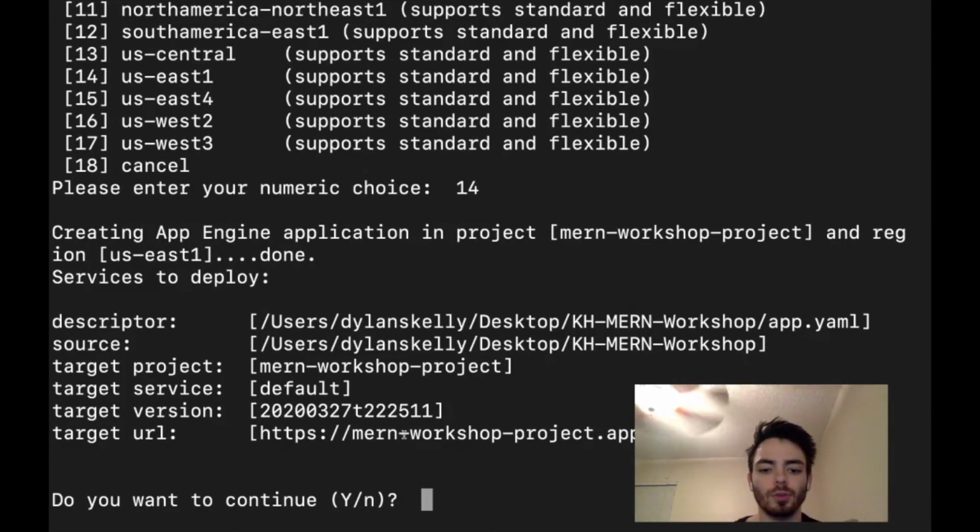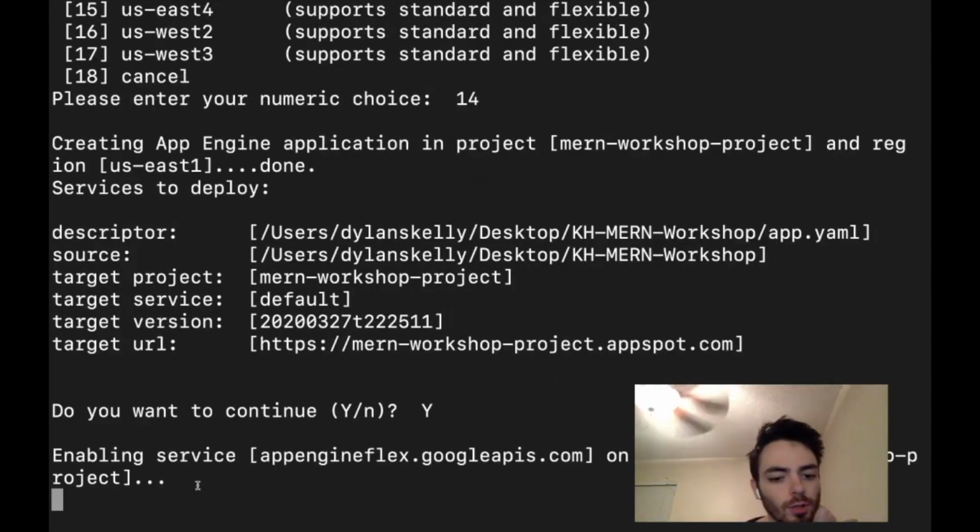And we can review this. So this will be our target URL. So this is where it will deploy to. This is the source folder, and this is the descriptor. So it'll use our app.yaml to figure out how to deploy it. So yes, we do want to continue, and then it will enable our services. And this is now the deployment process starting.